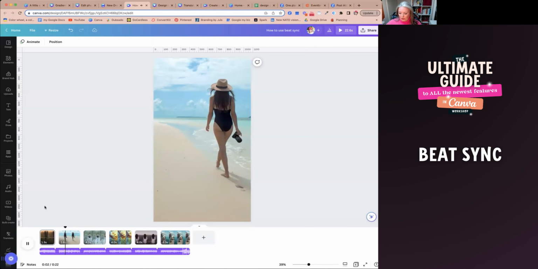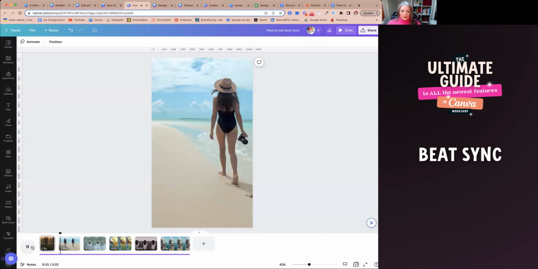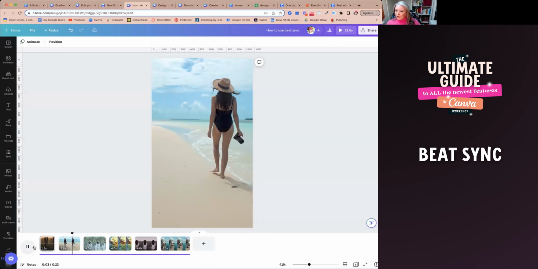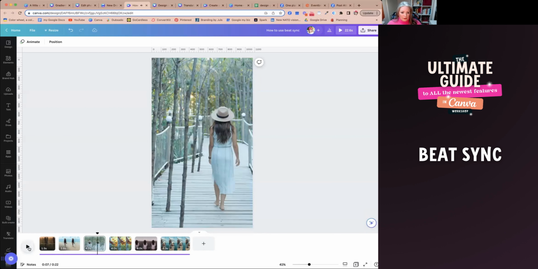It's not playing the music, but you can see how it does change over. I don't know why it's not playing the music, but that's how BeatSync works. You can also upload your own music into there, and I can really see that becoming a feature that's used a lot, especially because we're having to create so much video now.